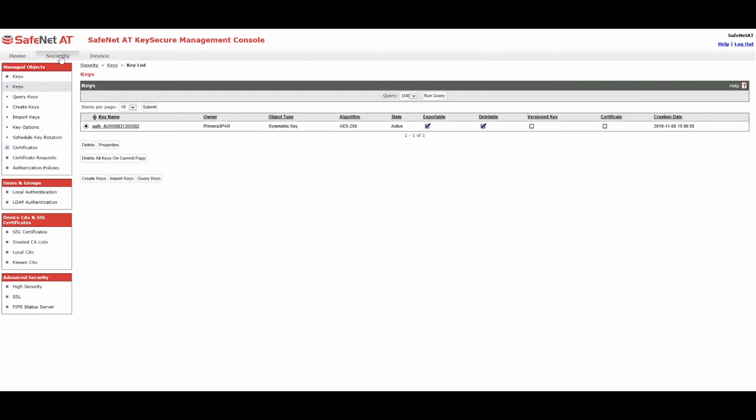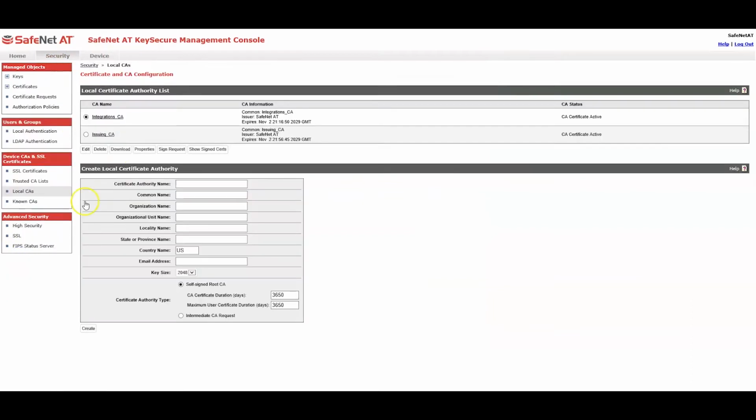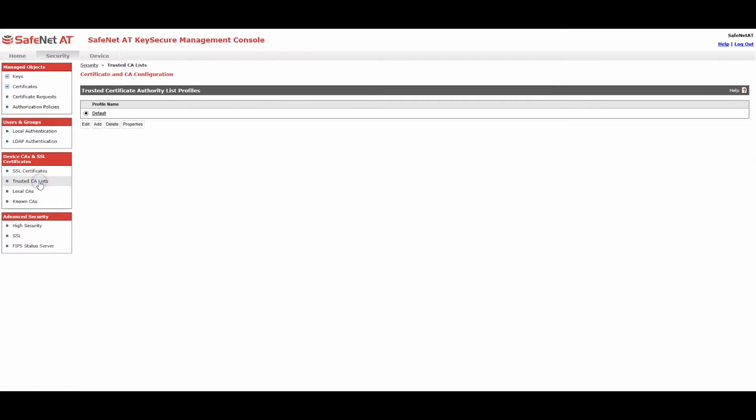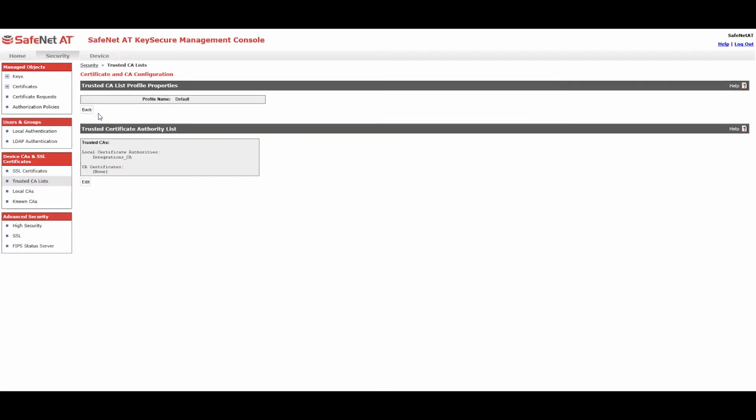Here on KeySecure, on the Security tab, Local CAs, I've created a local CA called Integration CA. It is a self-signed certificate authority that will act as a root of trust for the integration. I then added the Integration CA to the default trusted CA list profile. This list will be assigned to the KMIP key server, telling it what certificate authorities are to be trusted. All certificate authorities in a chain should be added to this default trusted CA list if you do have a certificate chain.